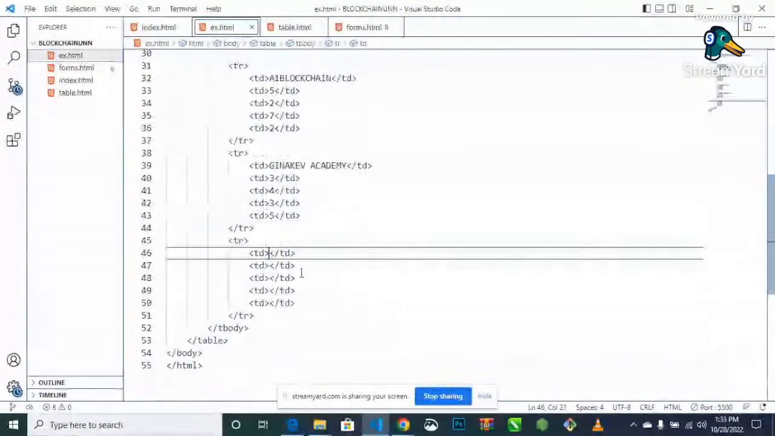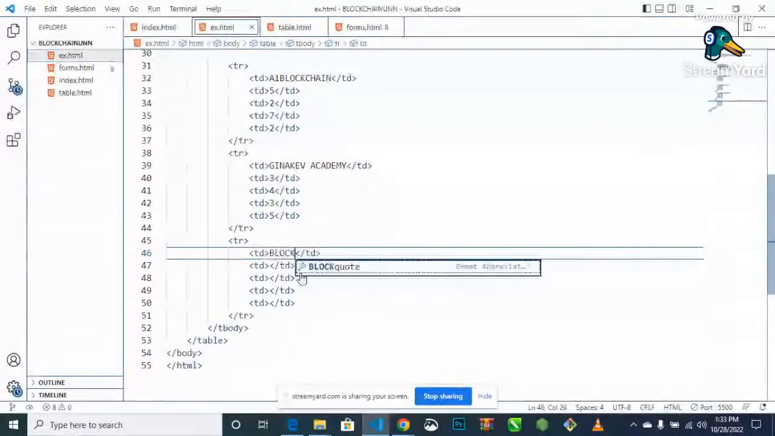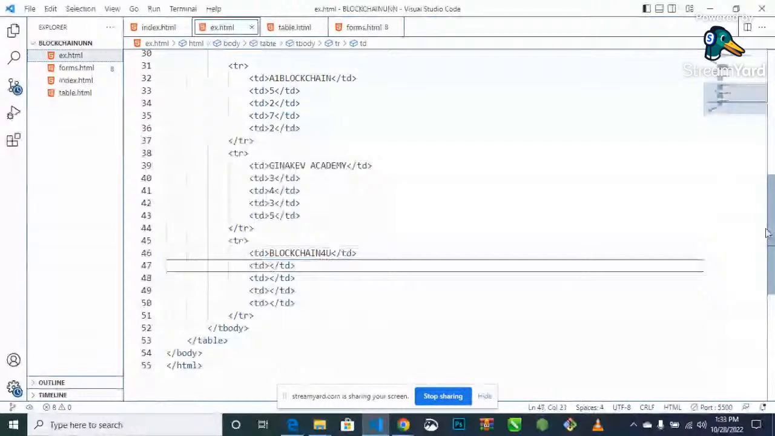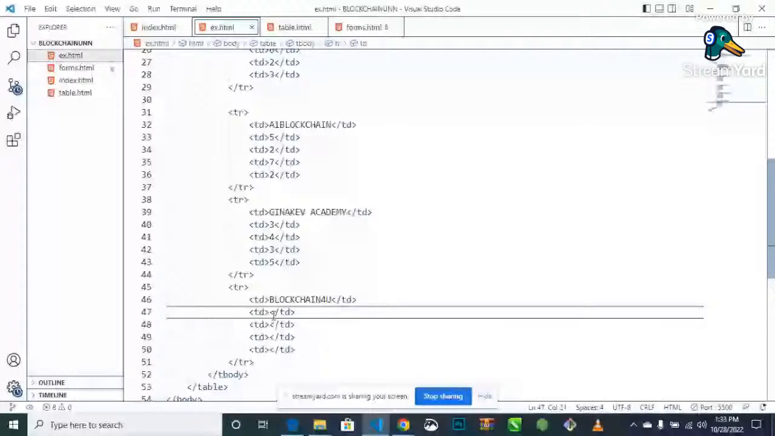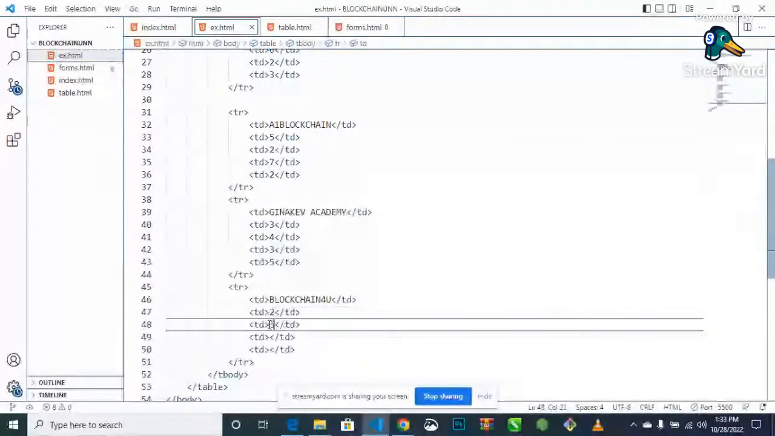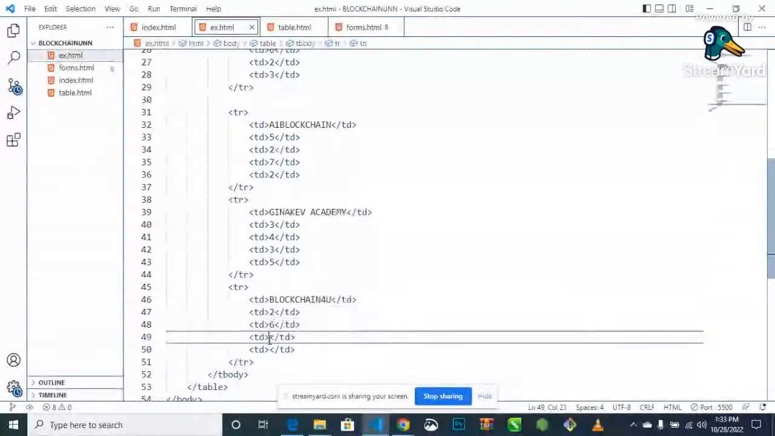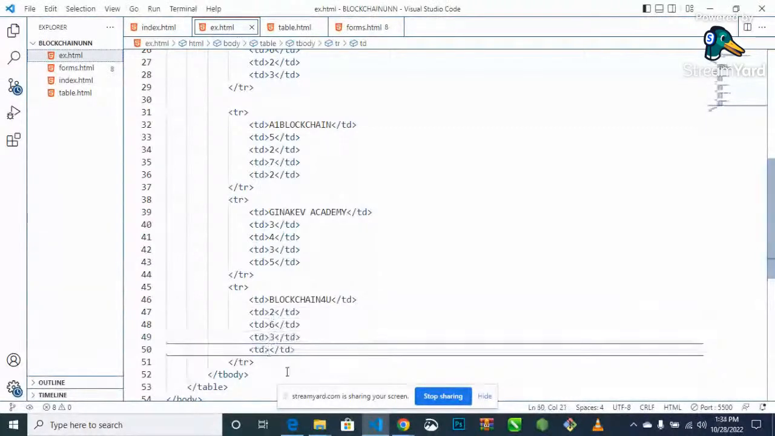In our last table row, let's say we have blockchain for you. It's another company. So let's say they have, following our original table head, developers and content writers. On the second one, let's say they have 2 developers and 6 content writers, about 3 content developers, and the last one is graphic designers. Let's say they have about 6 graphic designers. So we could view this in our live server.